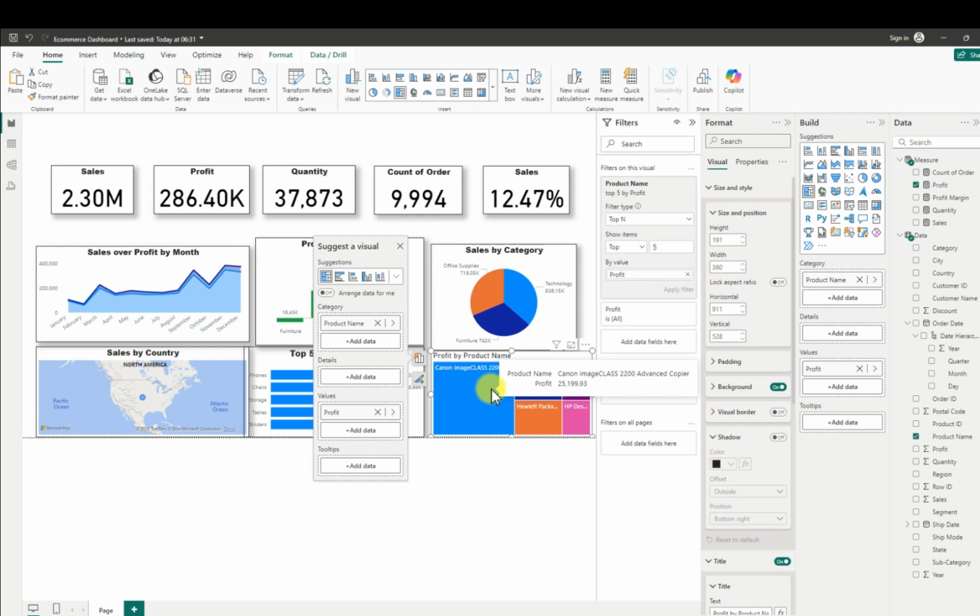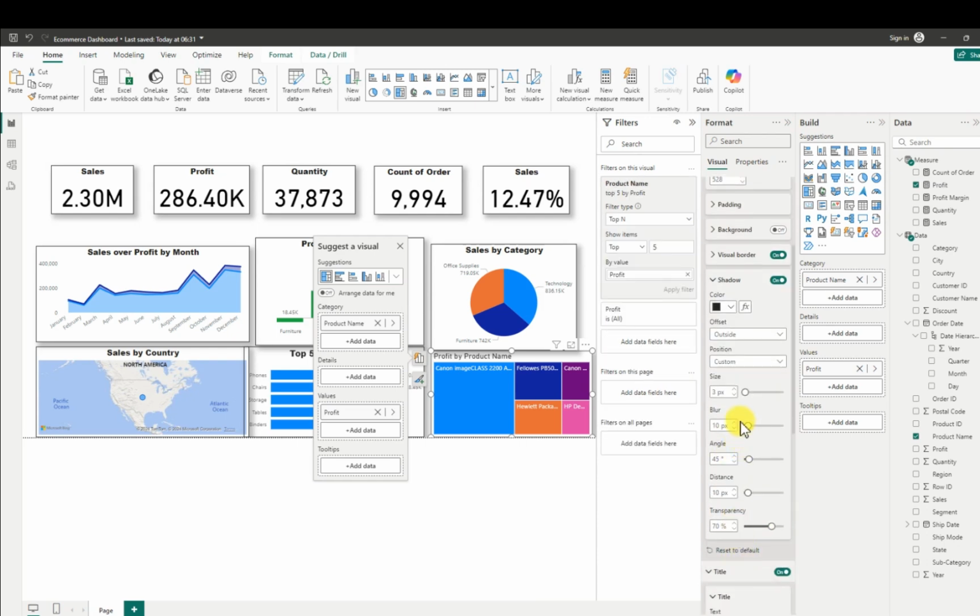So we have it already. We have our top 5 categories. So we go to, we don't want the background, we remove it. Then we need our visual border as usual. Then the shadow as usual as well. Then the next thing is we go to position, we make it a custom. Then let's move down to the title.